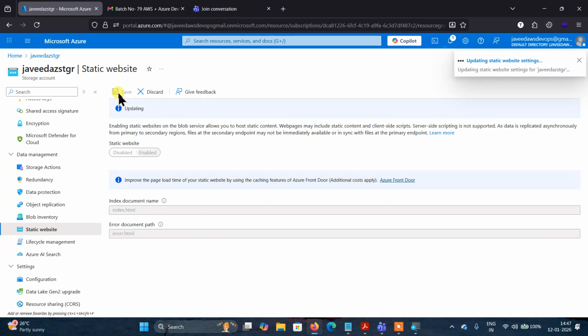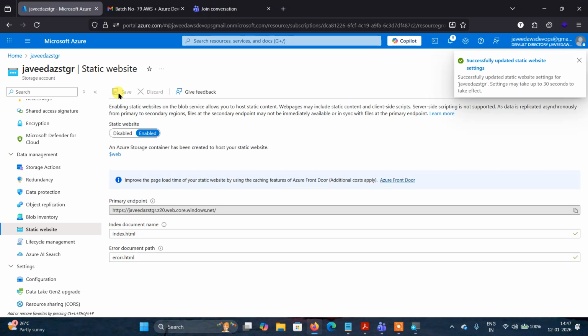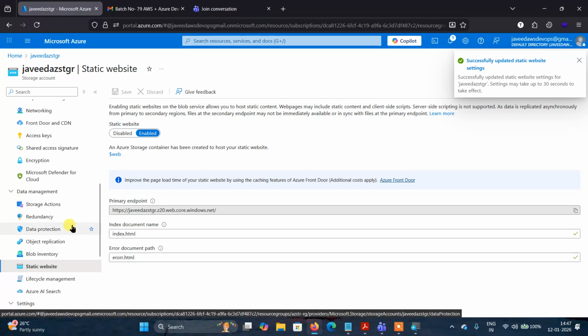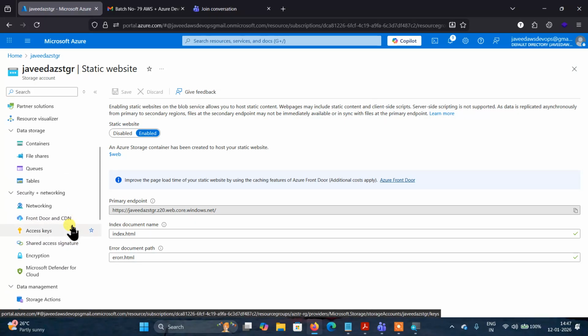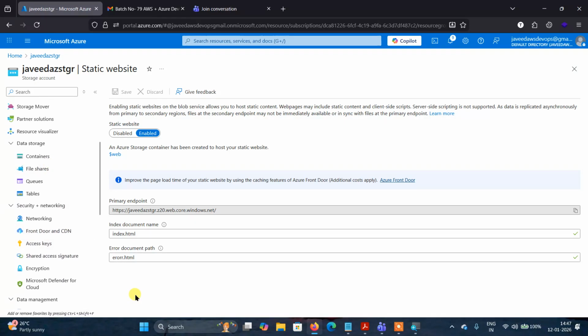Now see here, we don't need to create any bucket. Don't create a bucket. If you create a bucket, you will get an error. In AWS, we create a bucket. Understood? In AWS, how do we create the static website?